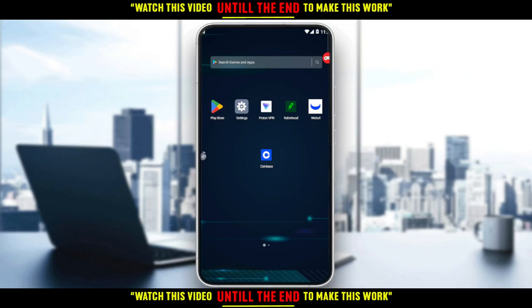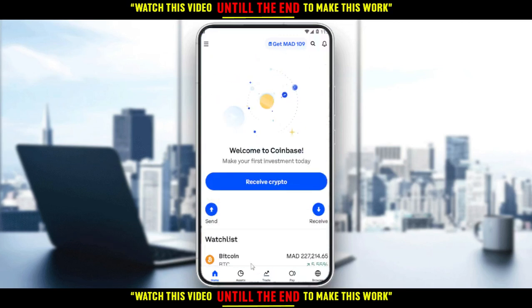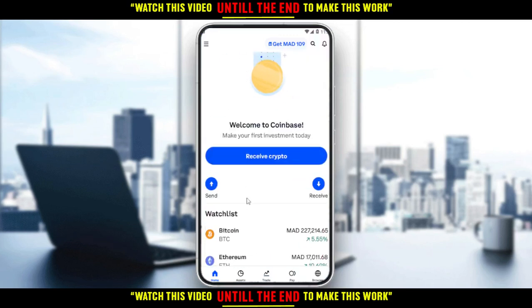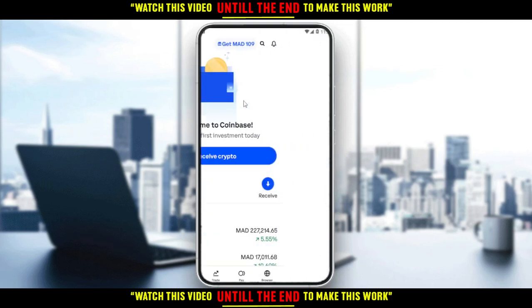So let me just go here and open my Coinbase application, as you should, of course, if you want to follow this tutorial's steps. So let's just wait for the application until it loads, and as you can see, this will actually be your home or your main screen. So from here, you'd like to go to your account settings by just clicking at these three lines at the top left corner, then click at profile and settings from here.